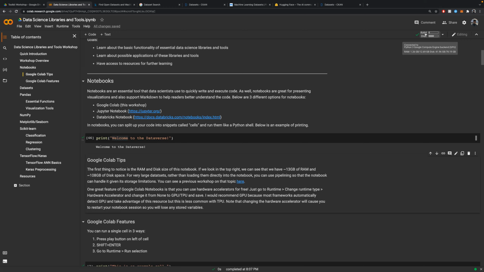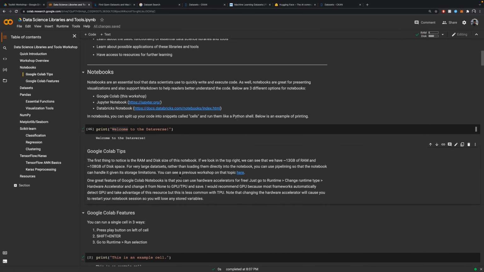But one thing to note is that if you're going to be using a Google Colab notebook for your project, if you're using a very large data set, you won't be able to load it directly into your notebook. So what you can do instead is use pipelining. And we actually happen to have a workshop that goes into depth about how you can do that. That was done over this past summer. So again, if you're looking to use a very large data set, then you might want to check out that workshop here.